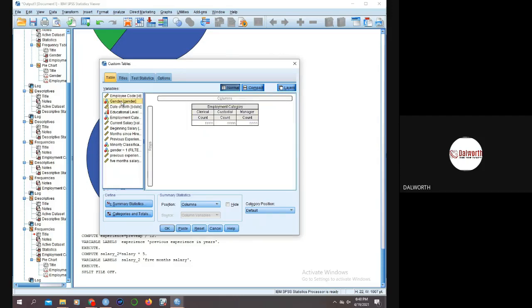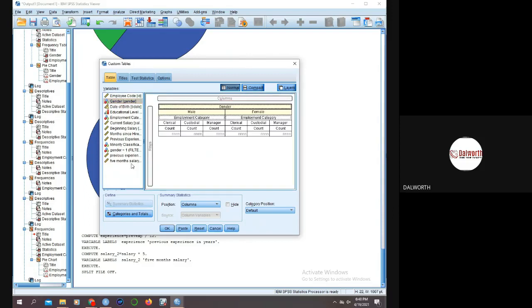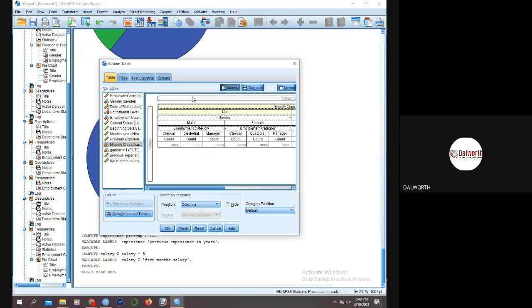I will come to gender. I do the same: I drag, I drop, and I'll also have minority classification. All of them I'm taking to the column. So minority classification, gender, and employment category, I've placed them on the column. On the rows, I want to have current salary. So for current salary, I'll just select it, drag it, and drop it on the rows. And then I'll click OK.